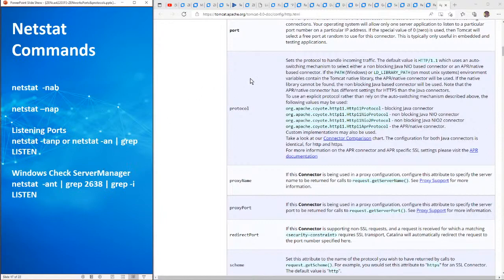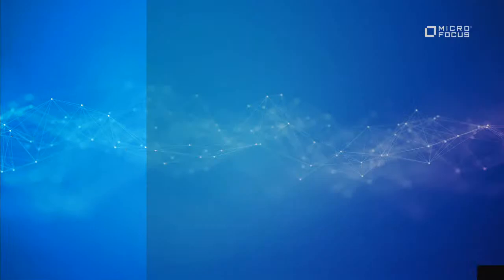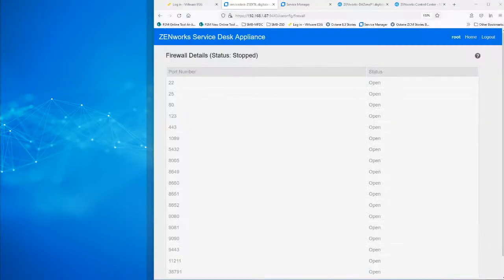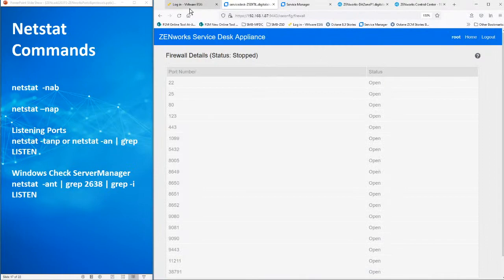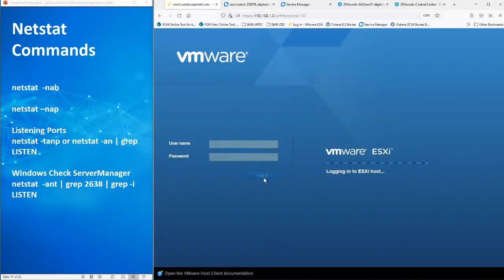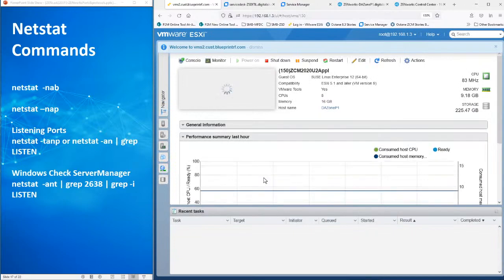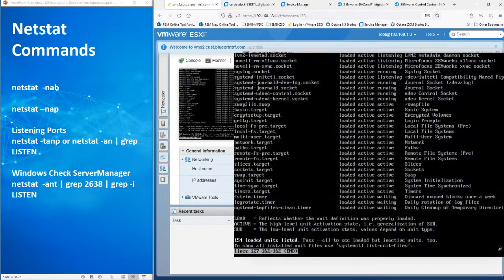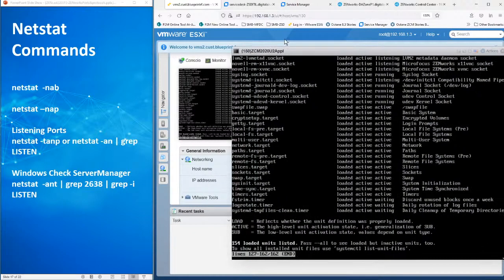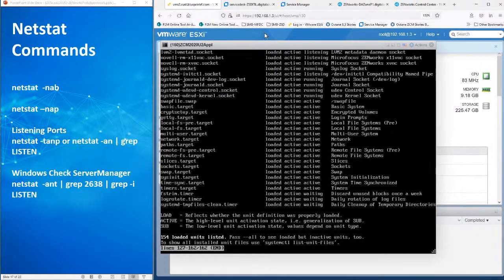Netstat. Has anybody used netstat? Netstat is really cool. Let's go ahead and get to one of my servers and we'll do a little bit of netstat. Let's go over to this one, I think. Okay. We're going to log into a particular server. This one's ZCM. So everybody should be able to see that okay.